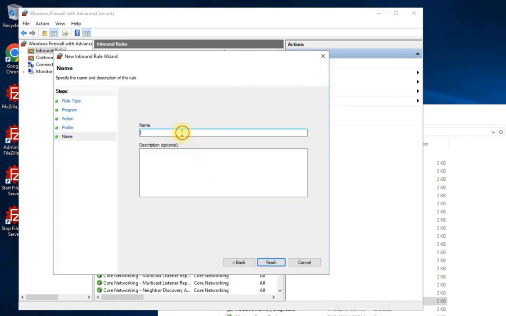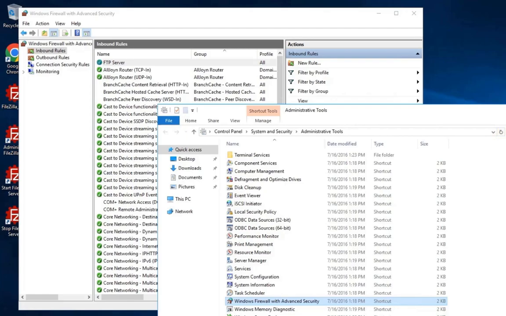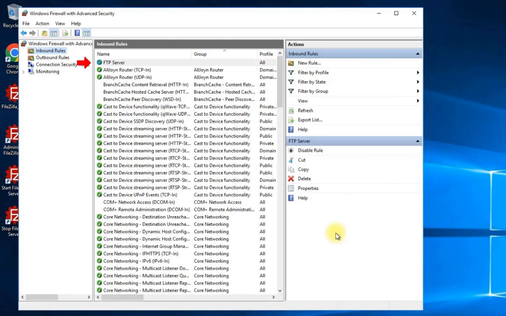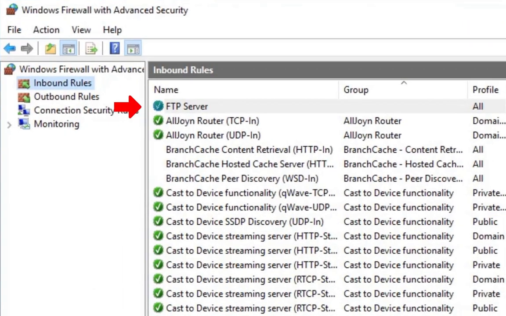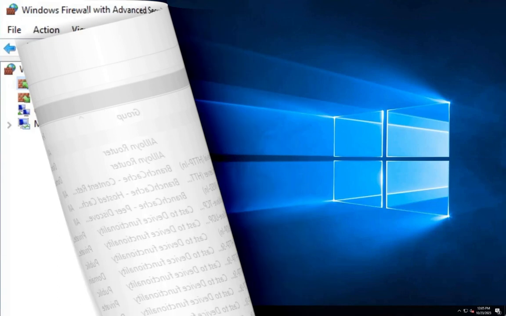Now type FTP server as the name of the rule so that we can track it easily in the list of rules. Click on Finish. With this exception now added, Windows Firewall won't block incoming connections from your local machine to the FileZilla FTP server.